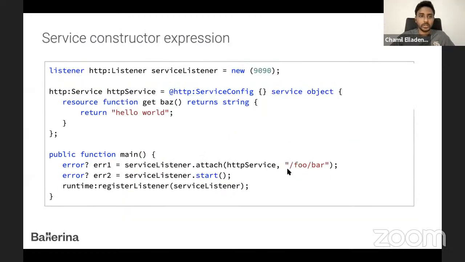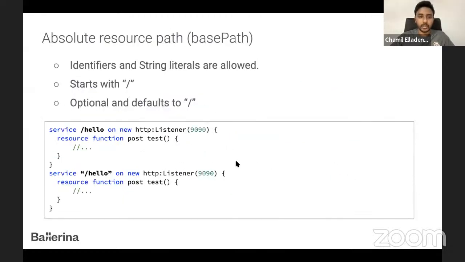Now let's move on to the absolute resource path. The absolute resource path is the base path of the service. Actually, you can access the service through this base path. The absolute resource path can contain either an identifier or a string literal. Always it should start with a /. If you are using a string literal and it does not have a leading /, then the listener will internally add the /. Basically, this construct is actually optional. So if you have not specified it, it will default to a /.